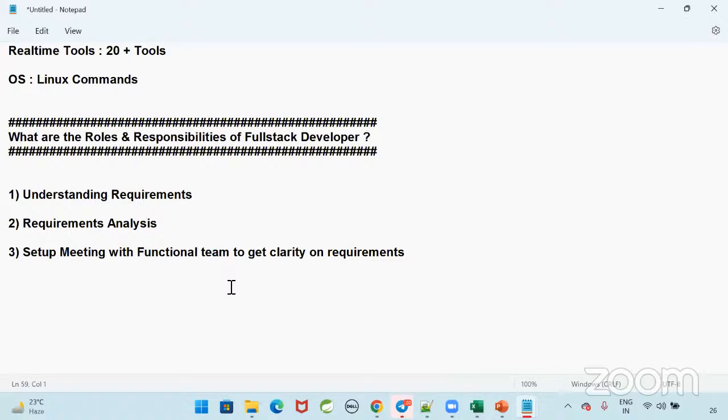I am one of the interview panel members in my company, and every week we conduct interviews for full stack developers. I ask one question: you started the development, you got some doubt on the requirement, then what will you do? People say, I will talk to the client, through email, phone, or chat. That's an invalid answer. Why would the client give his mobile number to you? So you need to talk to the functional team.